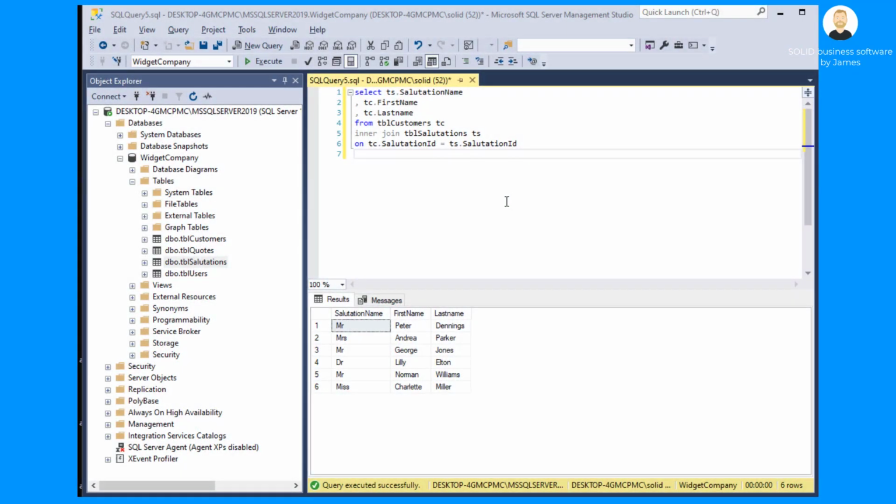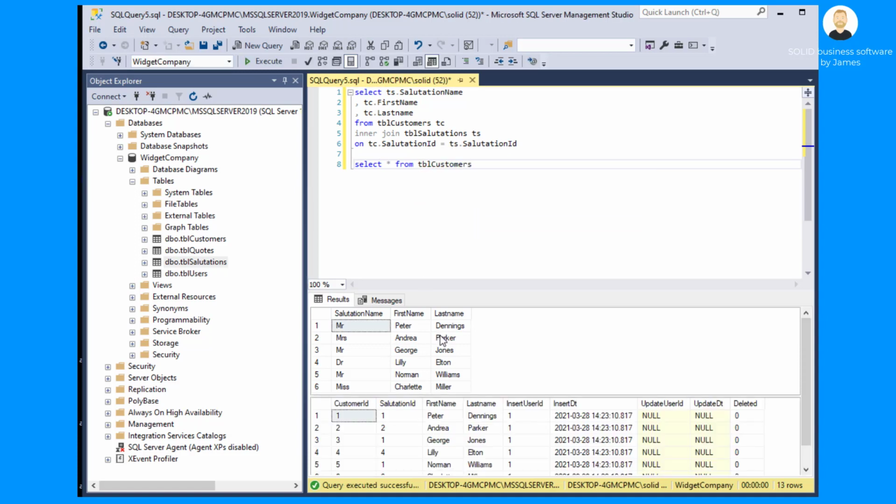Something to be aware of with inner joins is because we're matching on two tables on a common field, if that value or that field is empty in one table, the join will fail for that record. So let me show you what I mean. Let's go back to our original results. Select all from TBL customers and click on here. We can see there's 6 rows returned.